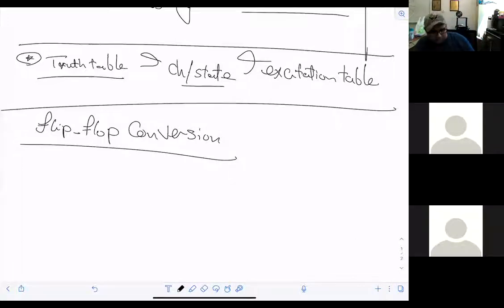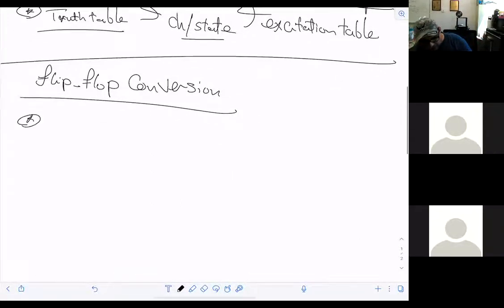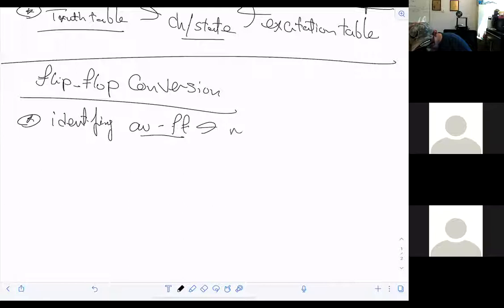It's very straightforward. We have to follow some steps, which is basically identifying the available flip-flop and what is the required flip-flop. What does it mean? It means that I have a D flip-flop. I would like to have a JK flip-flop. So who is actually the available? D flip-flop. Who is actually required? JK flip-flop. That makes sense?